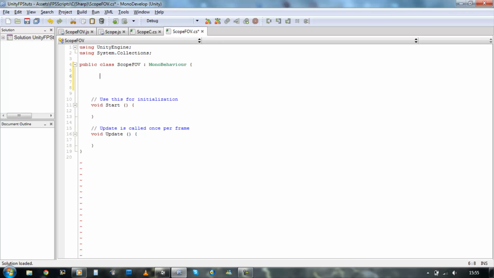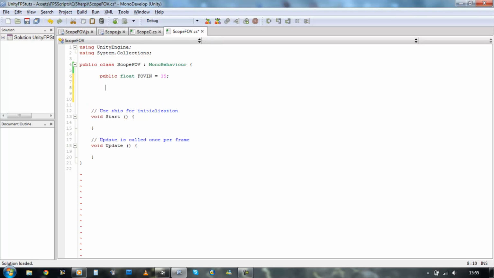If I remember, we had a FOV in, which is how much we want the field of view to zoom in. So public float FOV in equals 35. We also had a public default float, DFF FOV, the default position, and it was defined as a value of nothing, so that's fine.